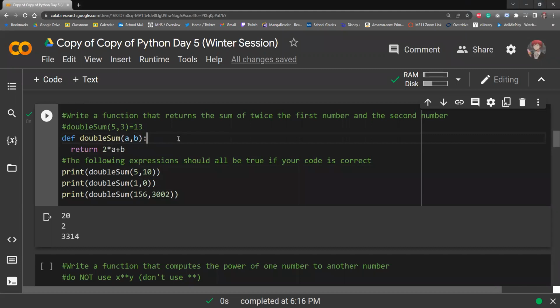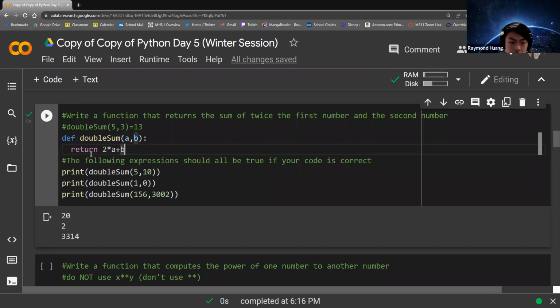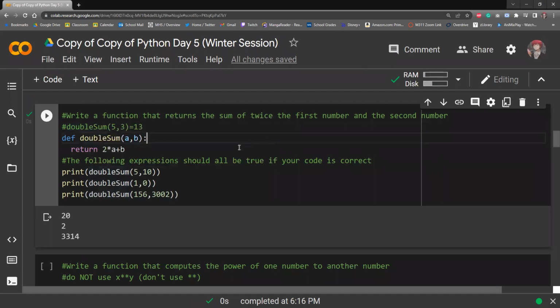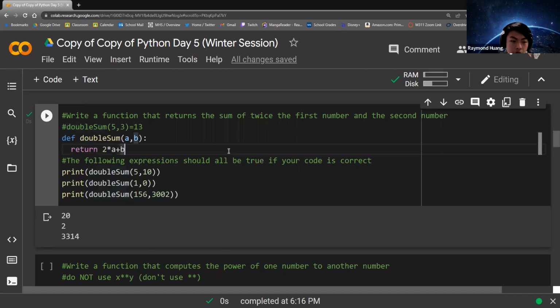So double sum is basically just making a function that adds the first number times 2 and the second number, right? Yes, that's what this function does. But as I said before, you can name this anything. It doesn't have to be named double sum. How do you define what a function does?